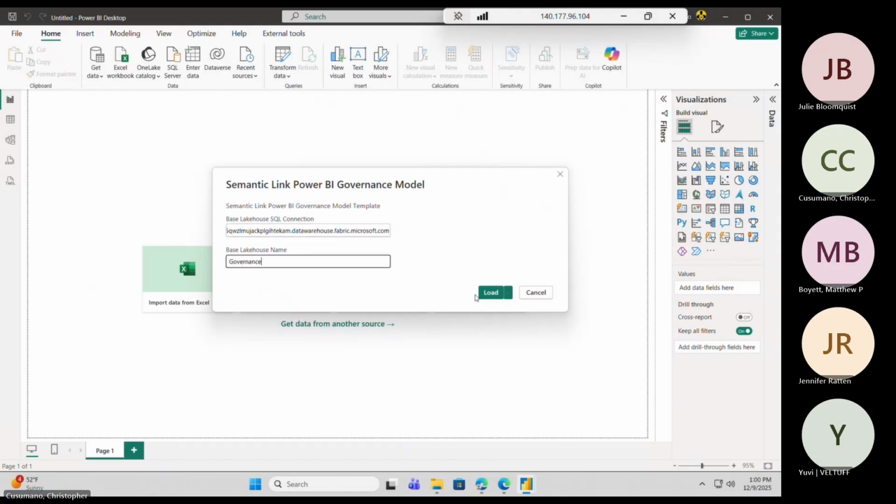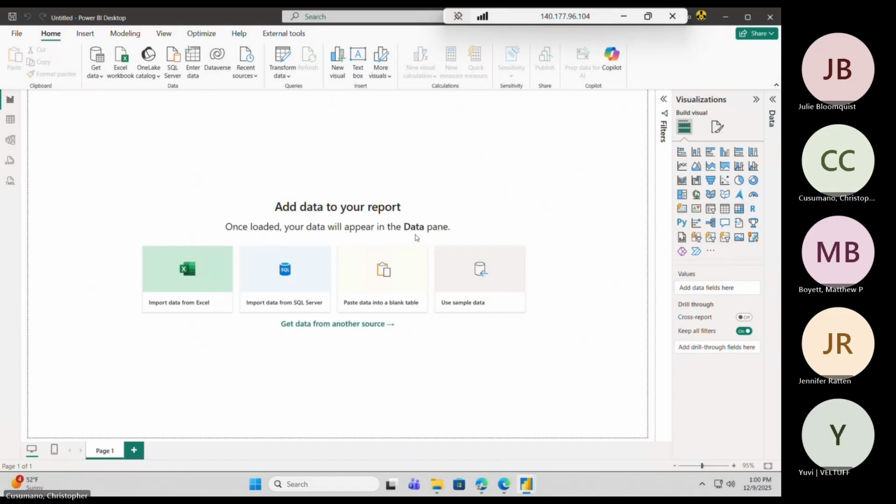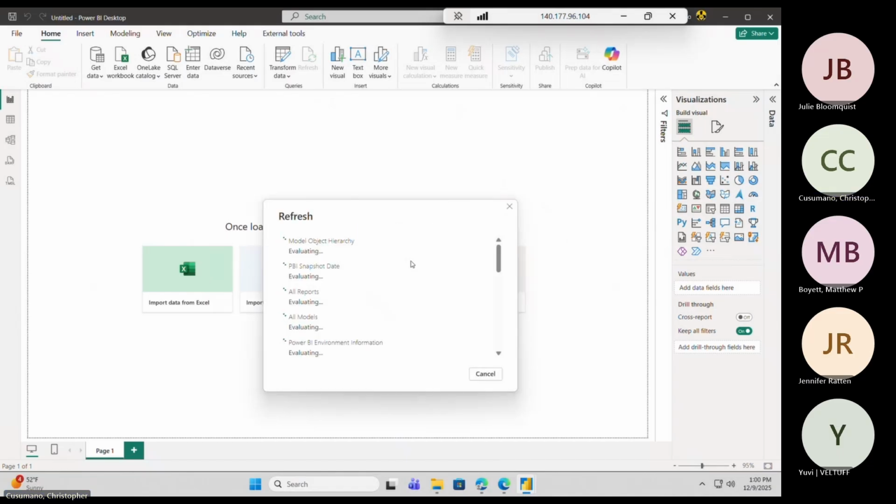Governance. Load. There was a point to this. I will get if it actually pops up. Okay, it's working now. Eventually, it will pop up the login. I was just going to say you cannot use it for a lakehouse if you're not typically used to this. It should pop up. Okay, it's not popping.